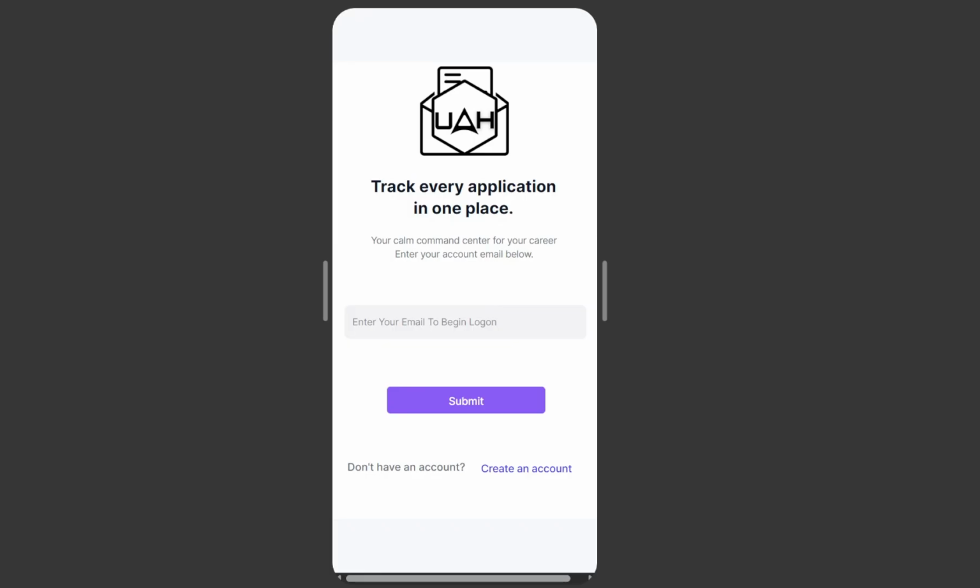Hi everybody, this is the mobile version of our application in its current state.